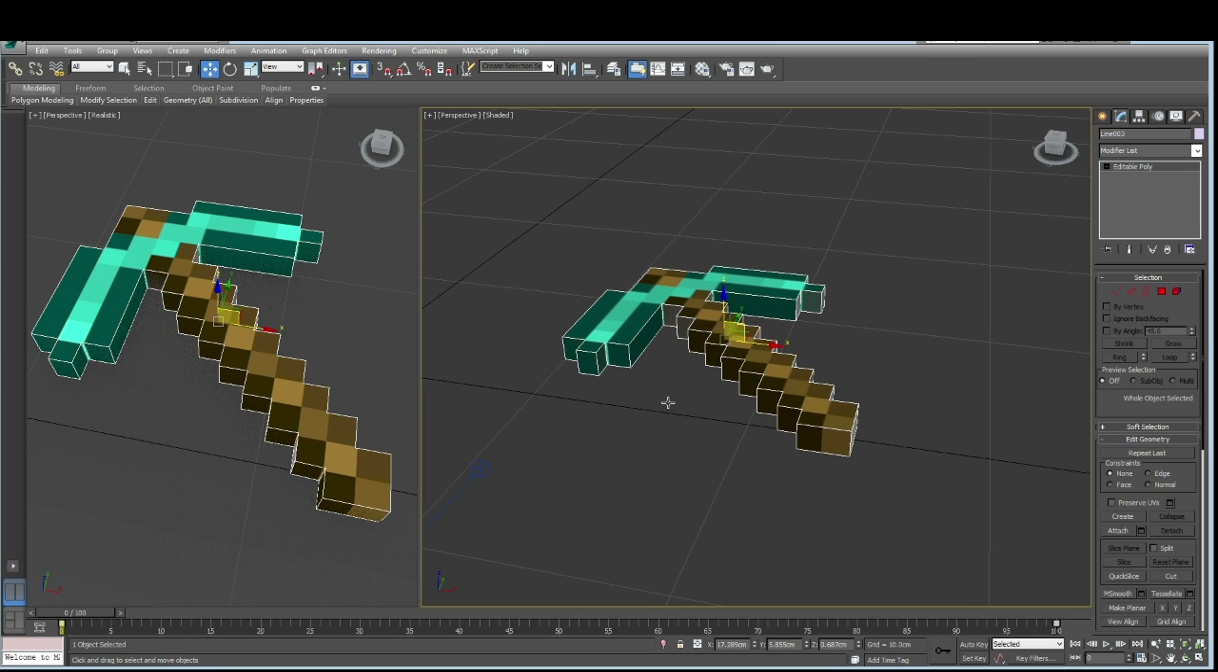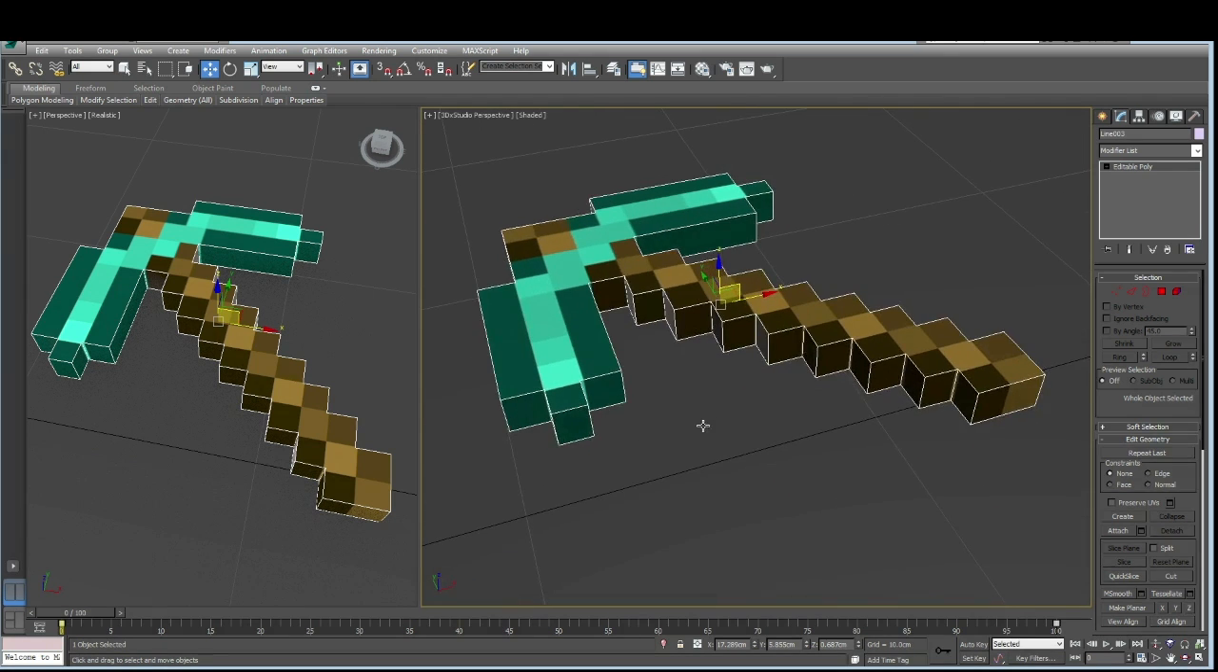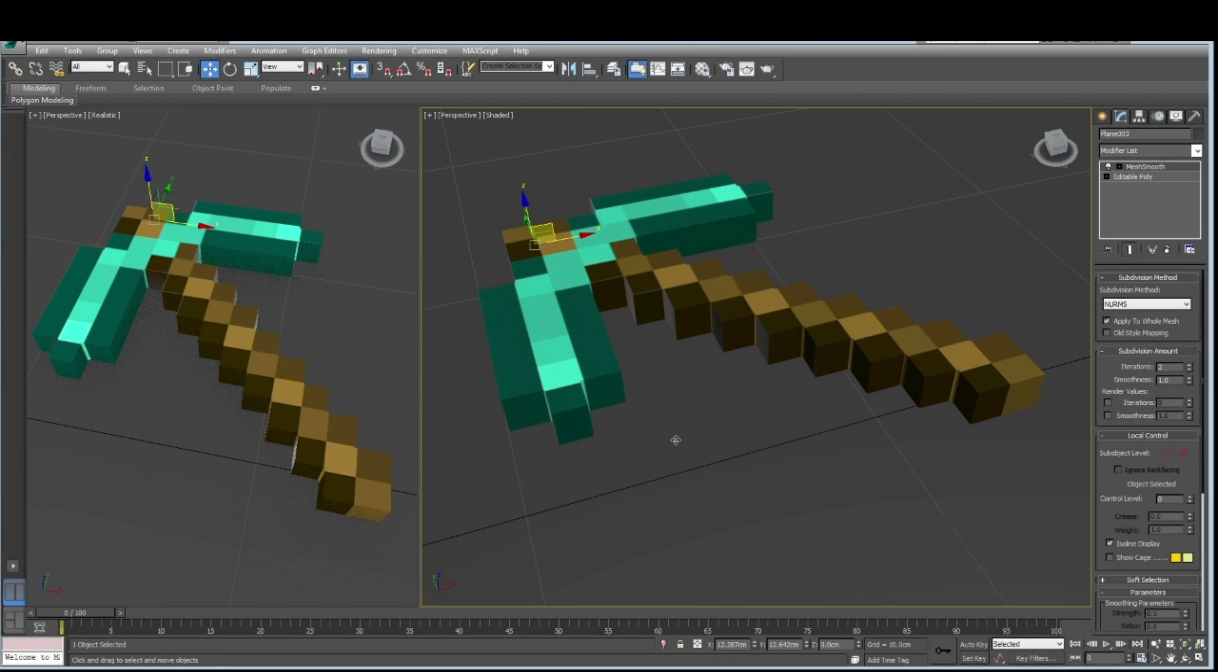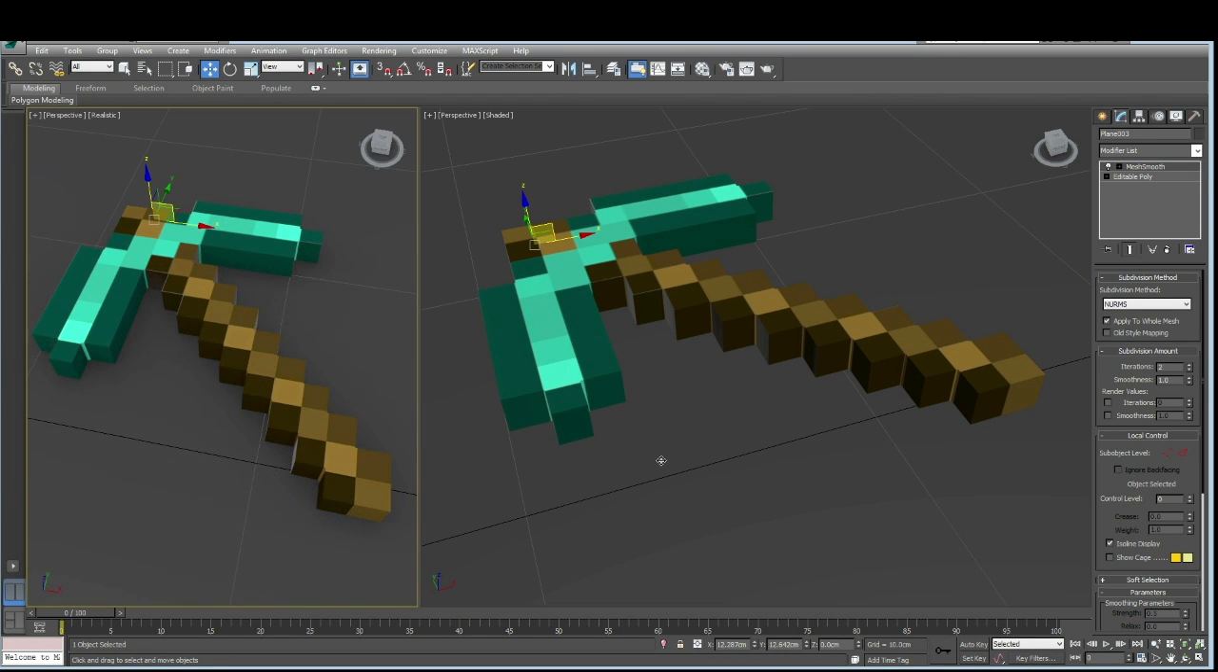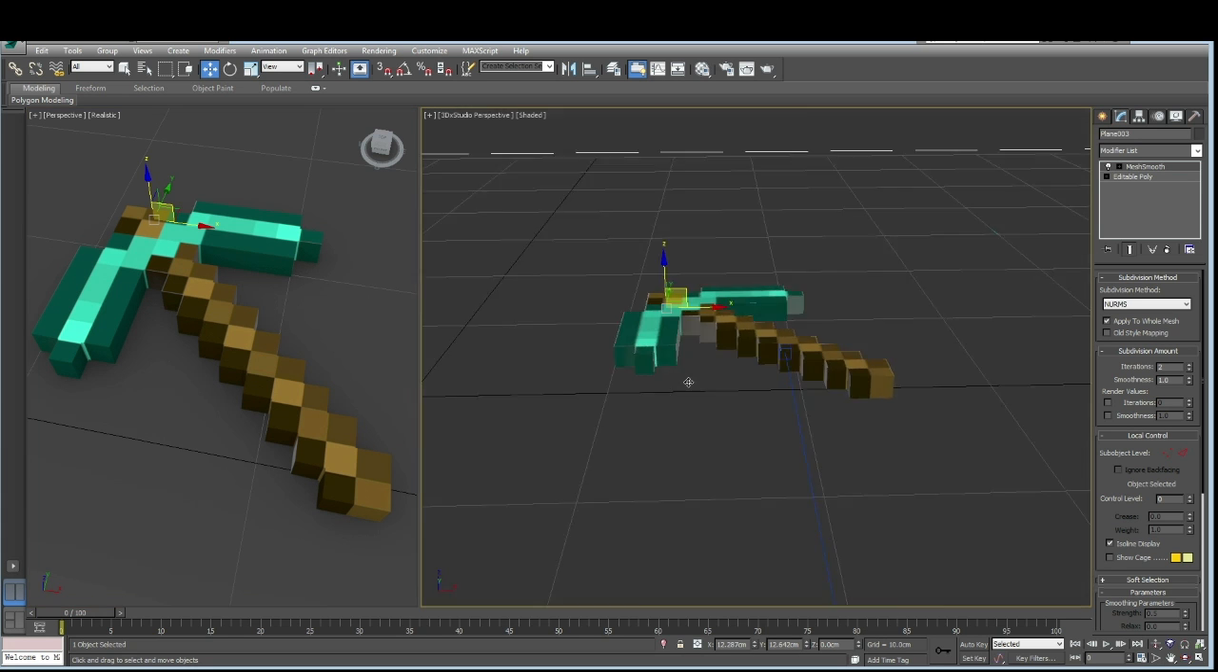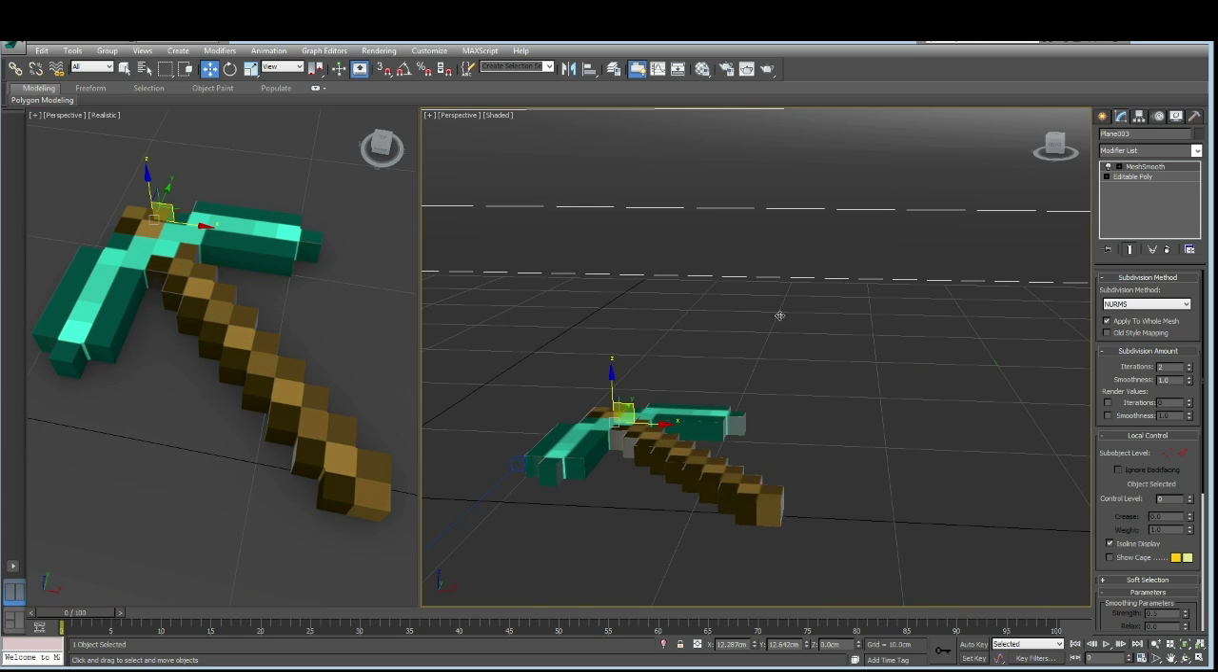But anyways, moving on. No time wasting. Let's go. This is the pickaxe. This is what we want to end up with, obviously. And it will look beautiful and it'll be modeled fast, and it won't take too long.